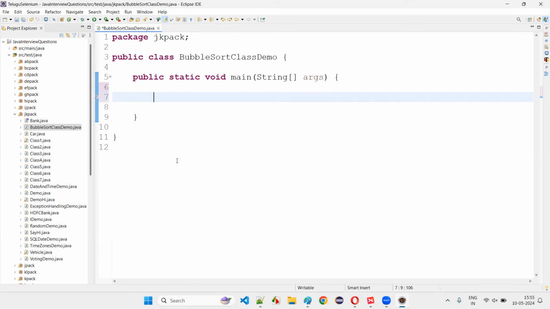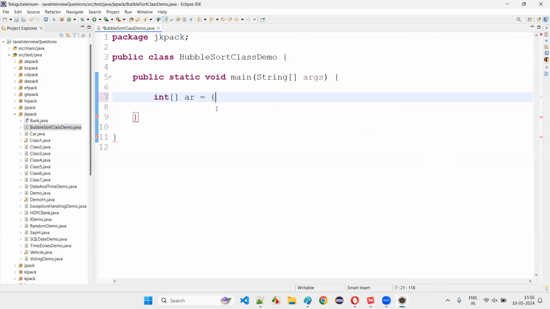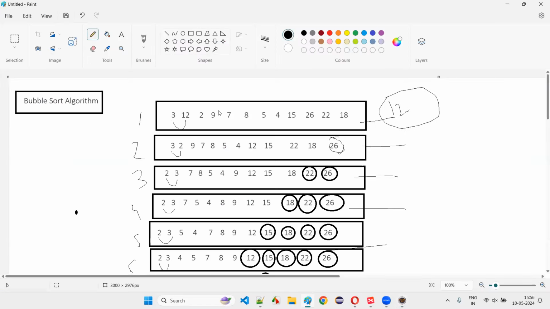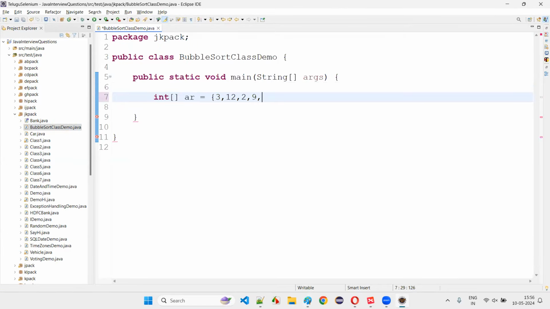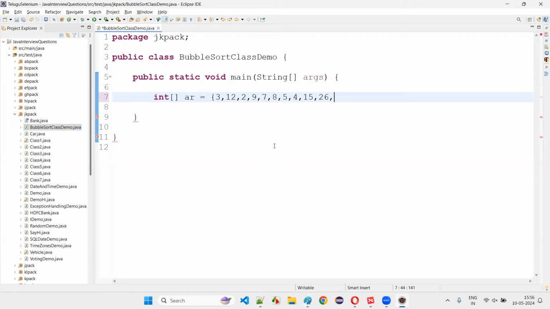Here, guys, I'm going to write some code. I'm going to create an integer array, AR is equal to, and I'll write the elements. The same example I am taking, whatever example I took: 3, 12, 2, 9, 7, 8, 5, 4, 15, 26, 22, 18. These are the elements, right? Total how many elements are there? 12 elements. 1, 2, 3, 4, 5, 6, 7, 8, 9, 10, 11, 12.